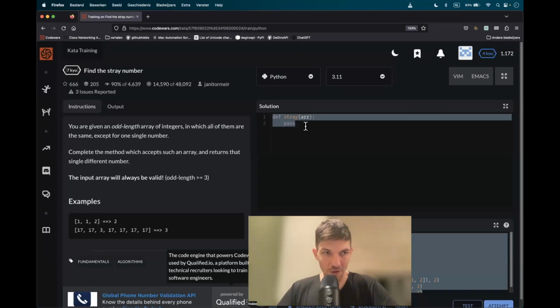Hi, this kata is called Find the Stray Number. What we get is a function and it takes a list as an argument. And what we have to do is to return the one single different integer from the list. Of course, we have several methods to accomplish this, but let me showcase one of these methods.